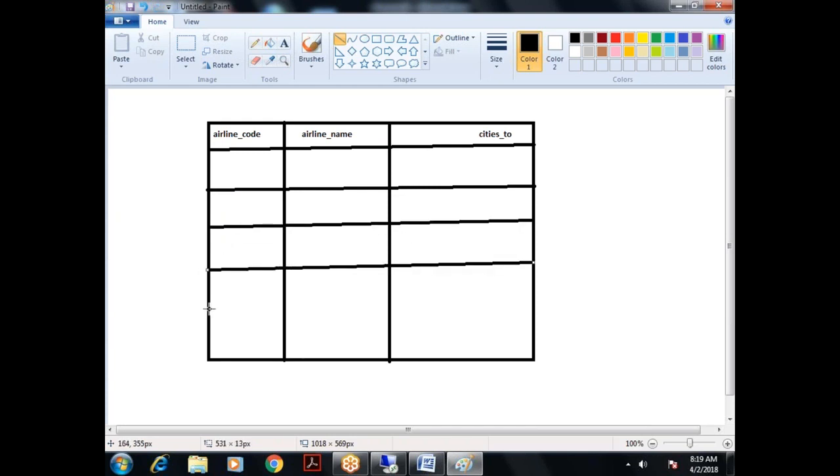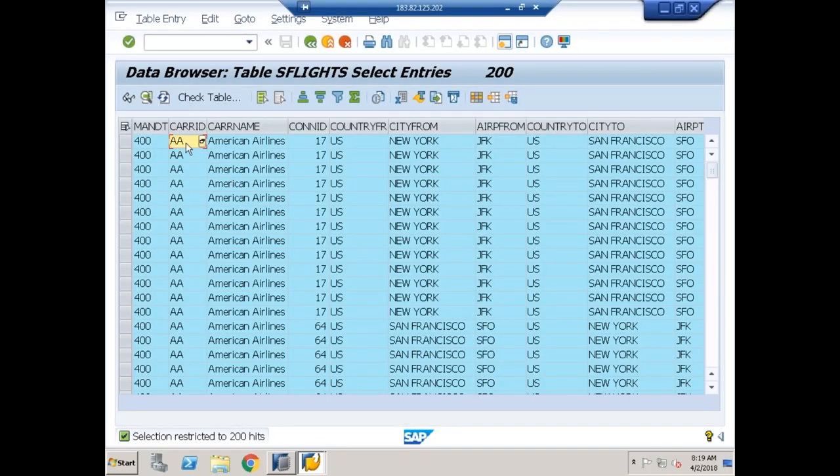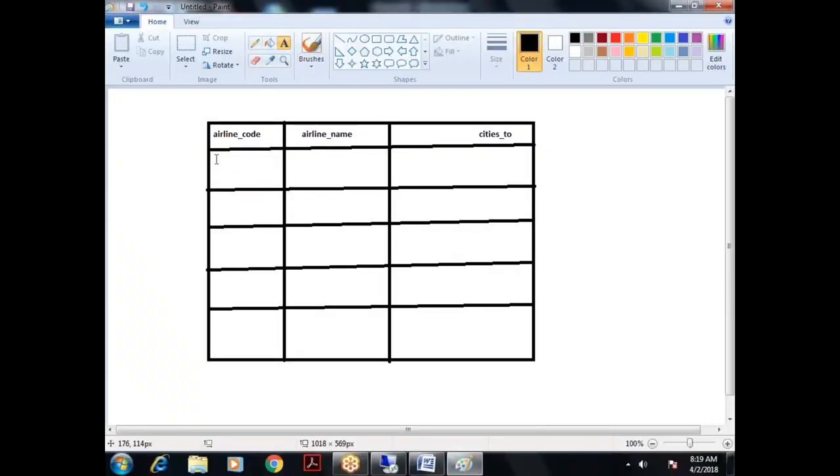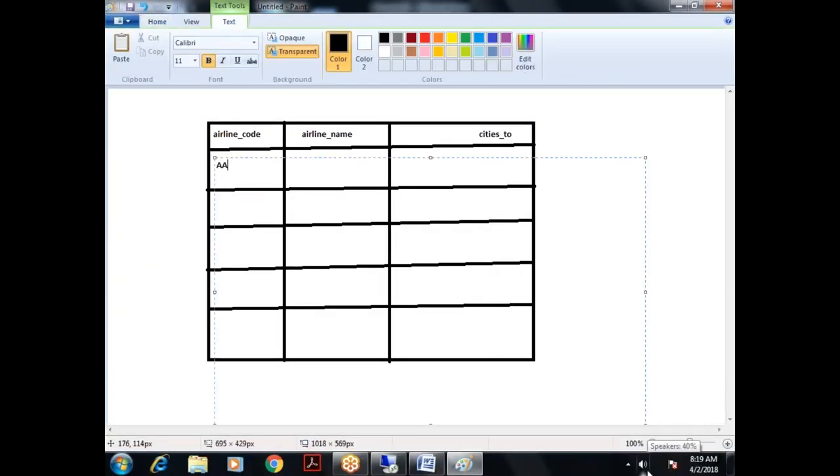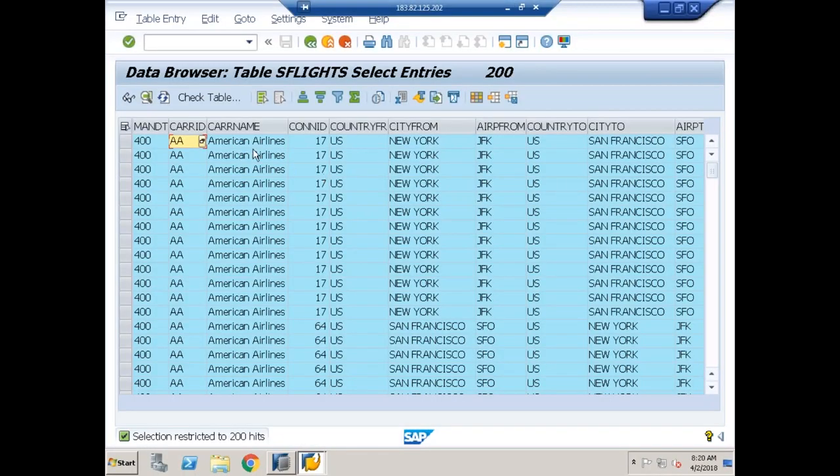So these kinds of requirements I cannot achieve using normal CDS views. My requirement is, suppose let me take AA. AA indicates American Airlines here. So the end result should be AA, it has to show me that airline, American Airlines. If you see this American Airlines, what are the flight connections to this?